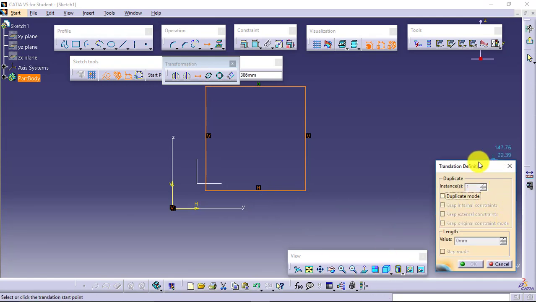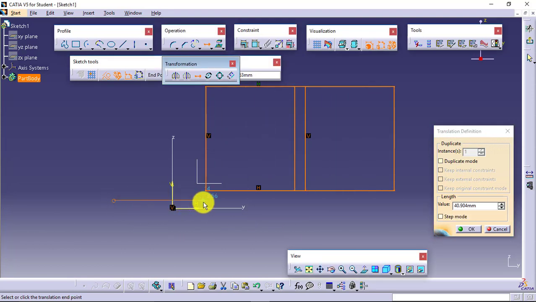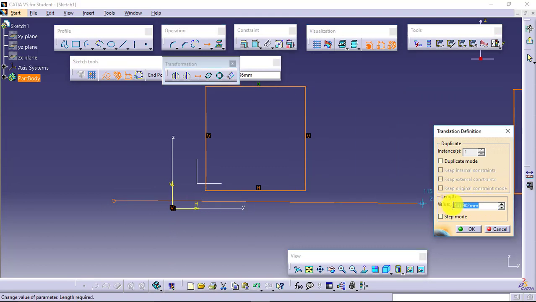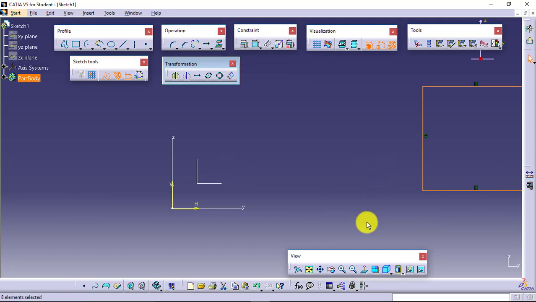For now I'll keep this off. So translate will give you the options for both copy as well as move. If you want to go for move, then keep this duplicate mode as off. Similarly, simply define a point, move, define the value. If you want to just define the direction using the mouse, and if you want to give the value, then give the value for length. So it will be moved at a distance of 100 mm like this.